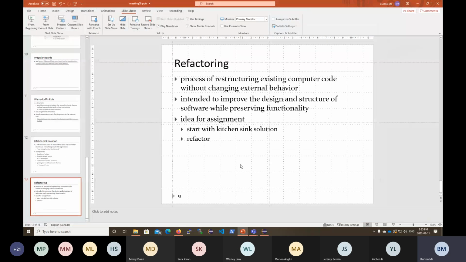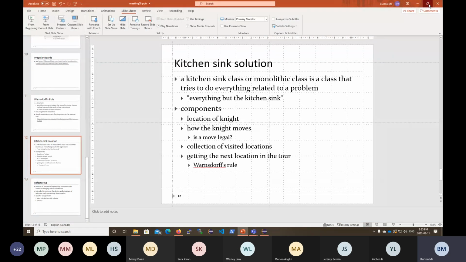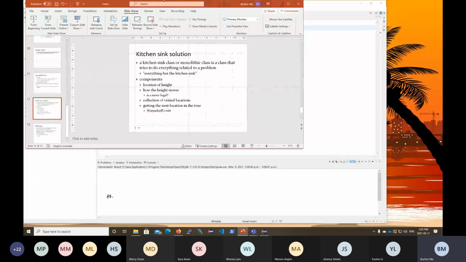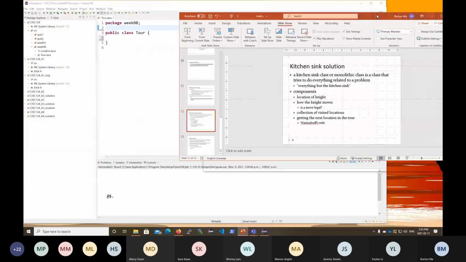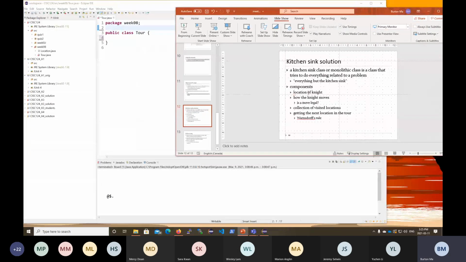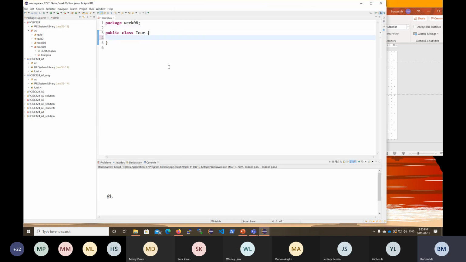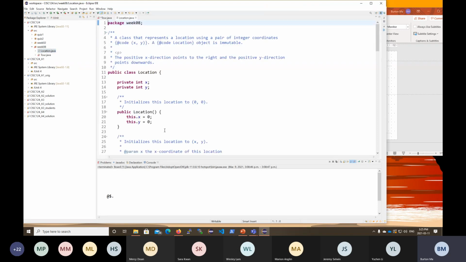Okay, so let's quickly go back one slide here. We need to keep the following in mind. I need the location of the knight. At the very minimum, you have to keep track of where the knight is. So here's my tour class. You're told in the assignment that you should use the location class. It's almost the exact same class from the previous assignment.